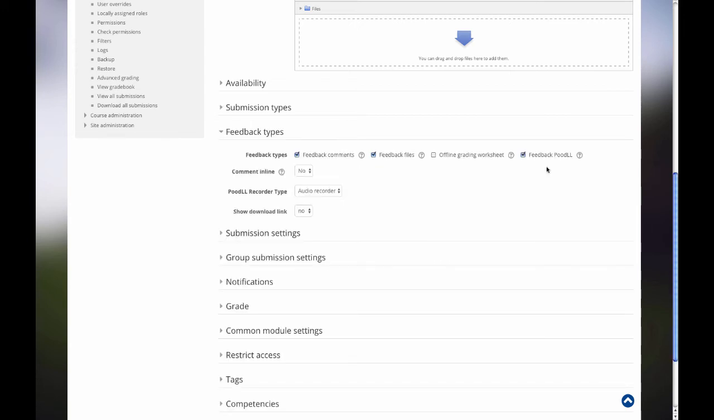In the month of November, we'll be offering a workshop on Poodle so that you can fully take advantage of this new plugin. In the meantime, you can set up a one-on-one consultation with the Office of Online Learning in order to learn more.